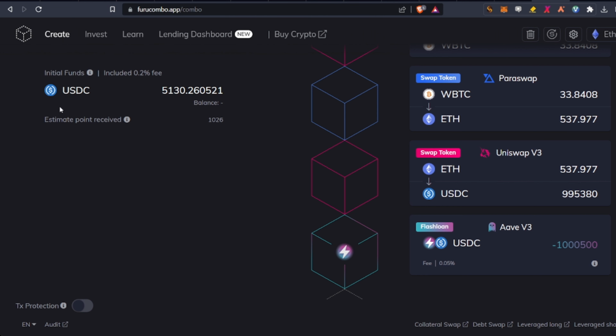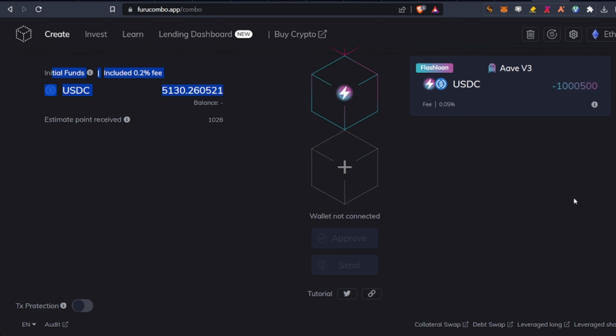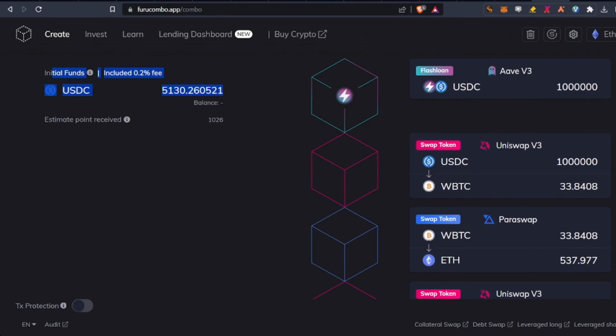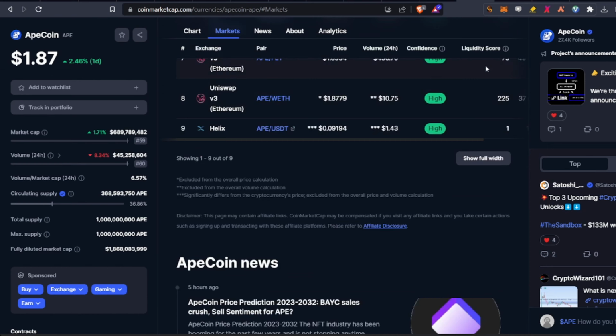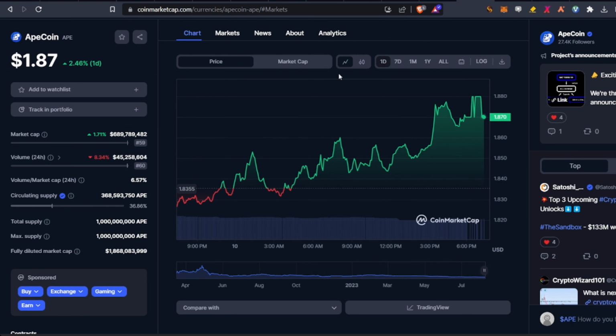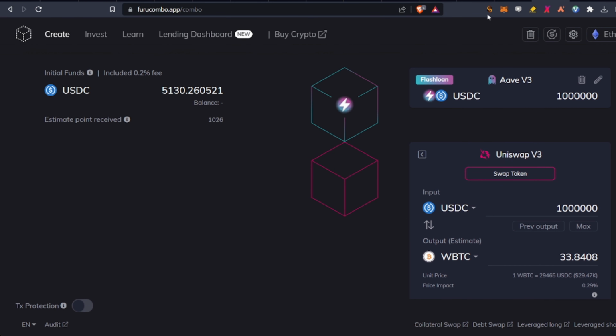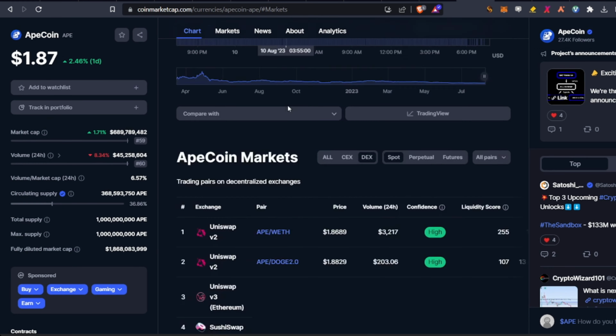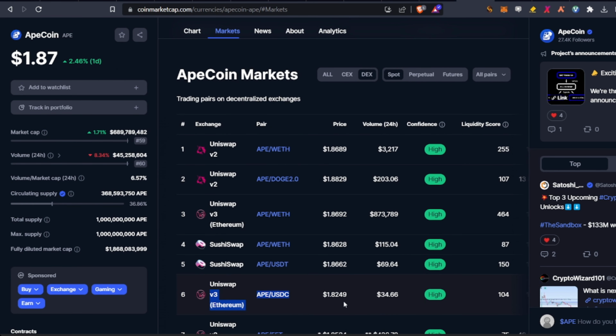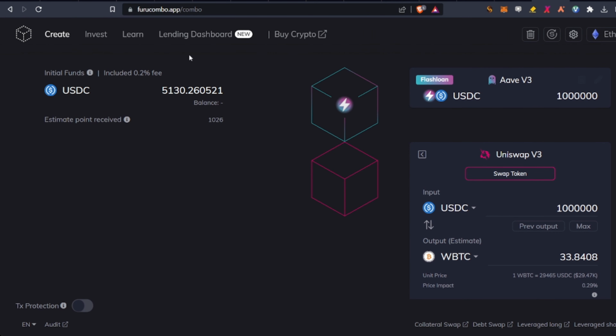When it's profitable, you'll just see it'll say you will receive, and it won't say you need any initial funds because all you need is the gas. And so this is just a quick example of what it would look like, and why it's hard to find these arbitrage opportunities. For example, for Ape, go ahead and try that yourself on FuruCombo. You can go and find these different nuances in the arbitrage price, and try that for yourself.